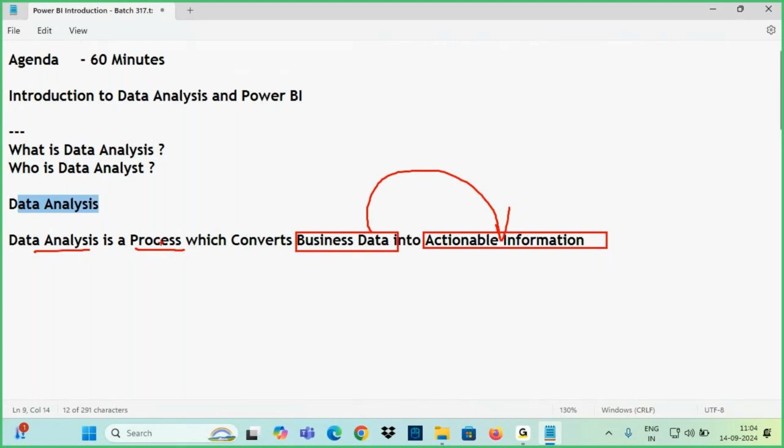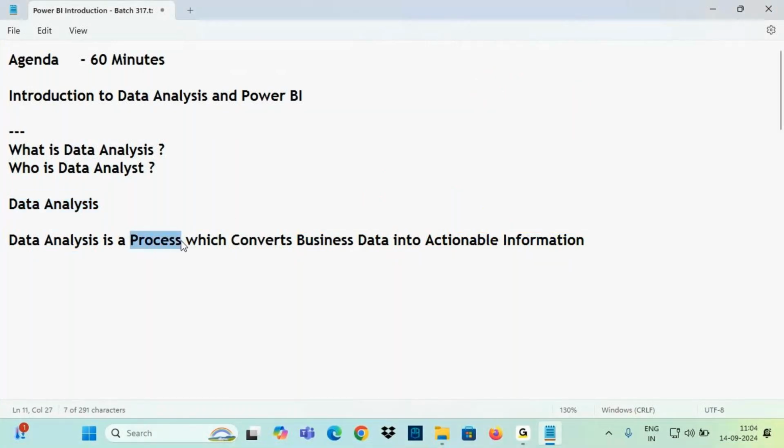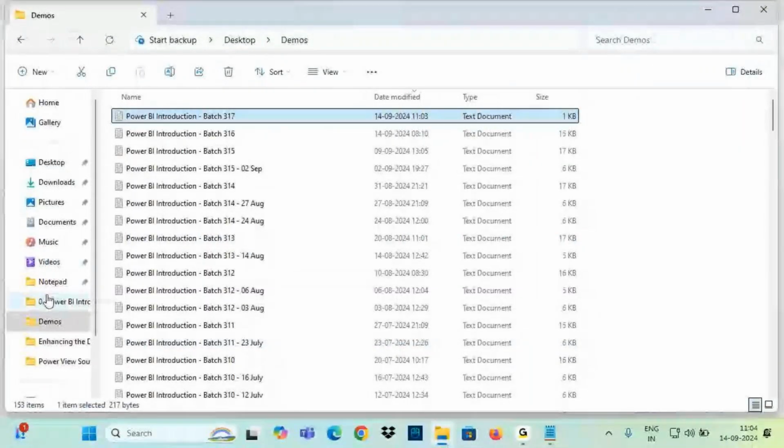Now we are telling it's a process. Process means collection of steps. What are the collection of steps that data analysis contains? Let me show you. I'll open one image and I'll show you.